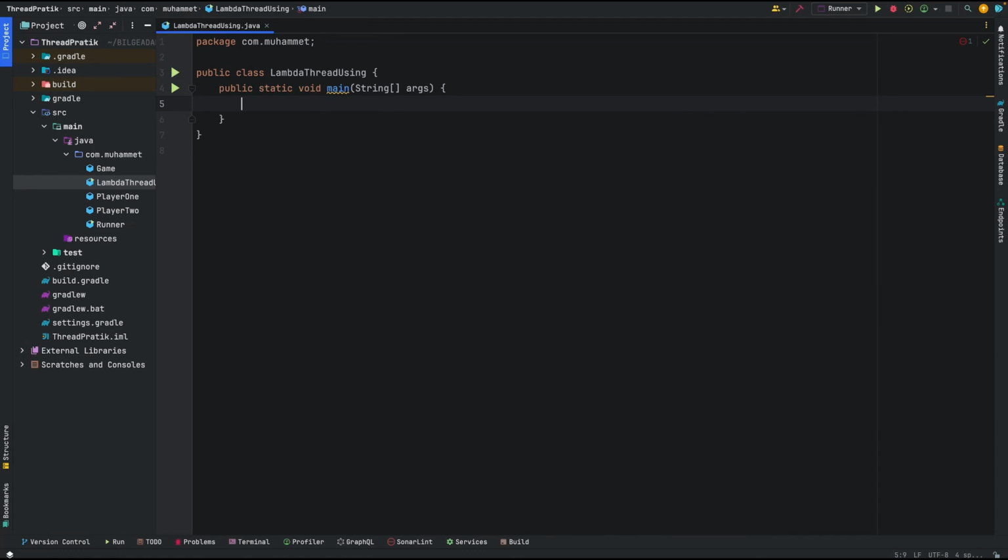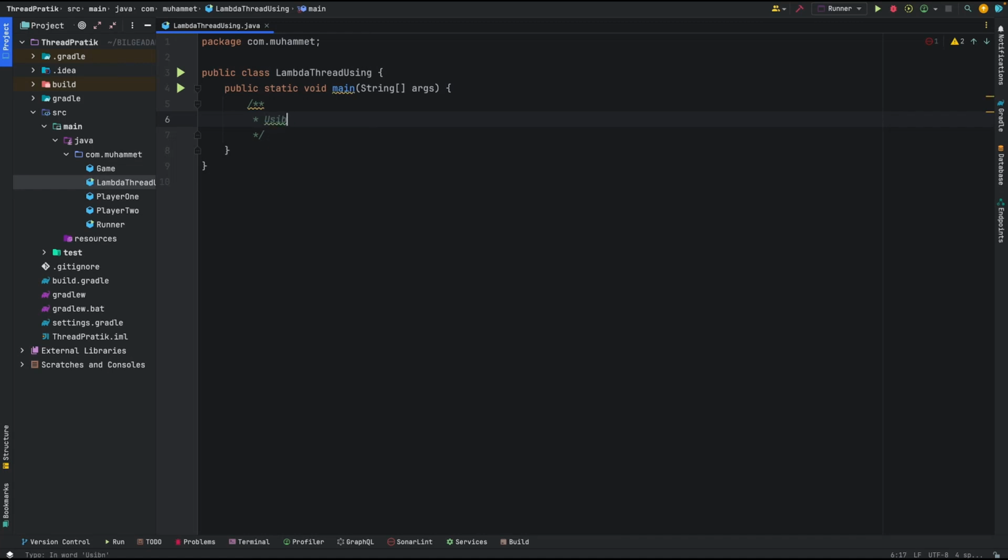For example, let's say I have a particular piece of code. I want to quickly and efficiently run this on a separate thread. How exactly can I achieve that? And you can accomplish this using lambda functions, my friends.